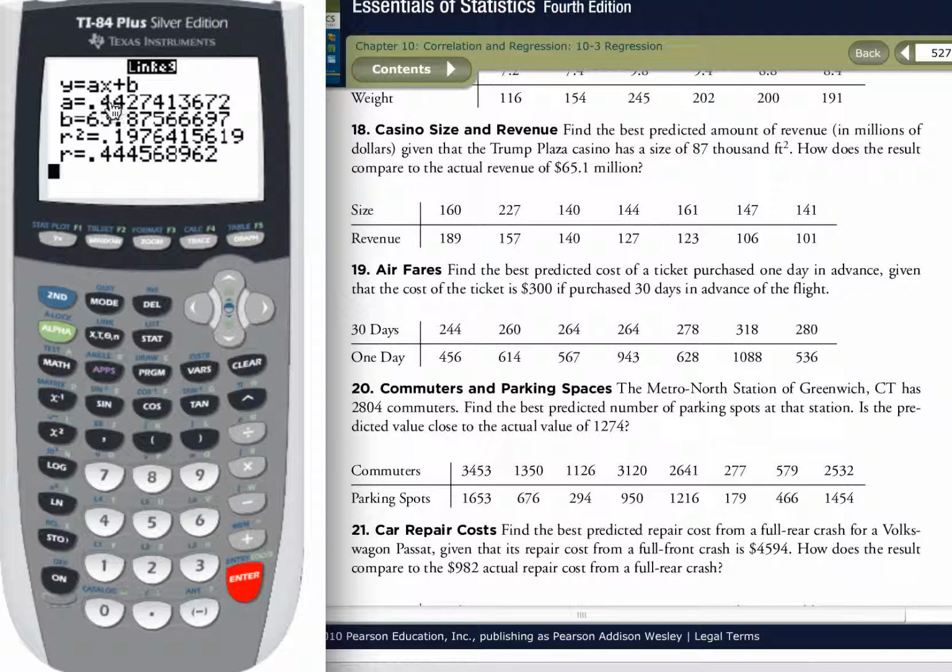And so here we have our regression line is the form AX plus B, where A is the slope. So A, the slope, is 0.4427. The intercept, B, is 63.875. R squared, the coefficient of determination, is 0.1976. And R, our correlation coefficient, is 0.444.